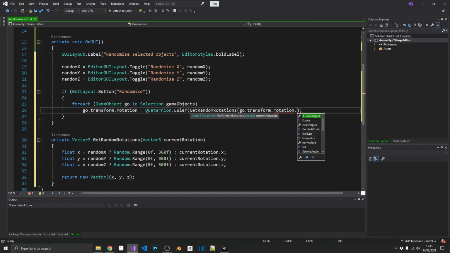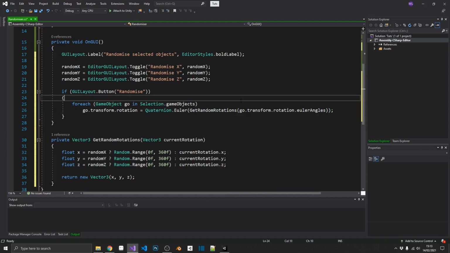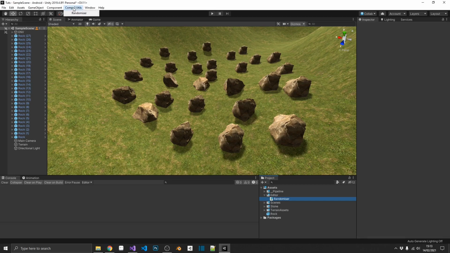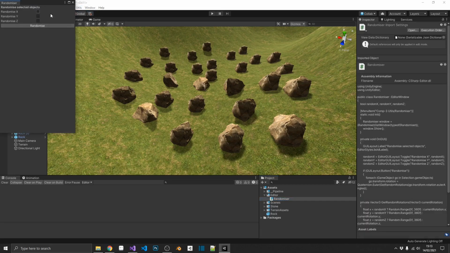And then inside of our Quaternion.Euler, we can just use GetRandomRotations and pass in the gameObject.transform.rotation, and we'll pass in the Euler angles. And if everything's been done right, that should be it. So I should be able to go down here, select Comp3 Utils Randomizer. We have our three checkboxes and our randomize button.